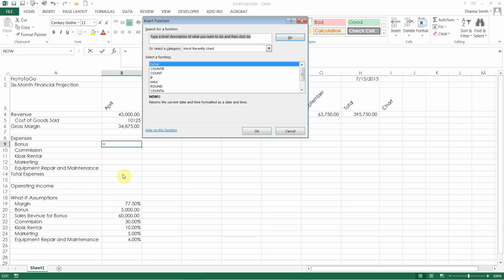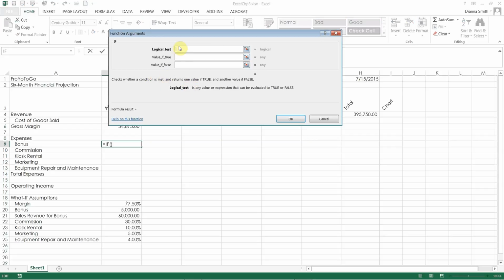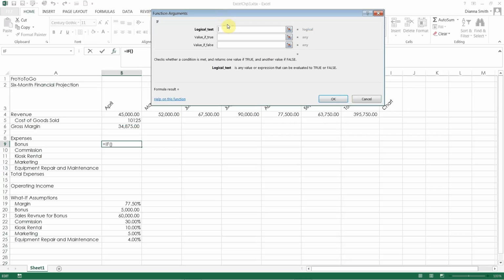Now, you can type that in, but why think that hard, right? So, if you go to your insert function, notice that it is in my most recently used: IF. But remember, if it's not, you can type it here in the search, or you can choose All and just find it. I'm going to click on IF, double click IF, and it opens it up. Now, one cool thing about using the function wizard is that it tells you what each thing is for. So even if you don't know what it's for, you can use this function wizard.